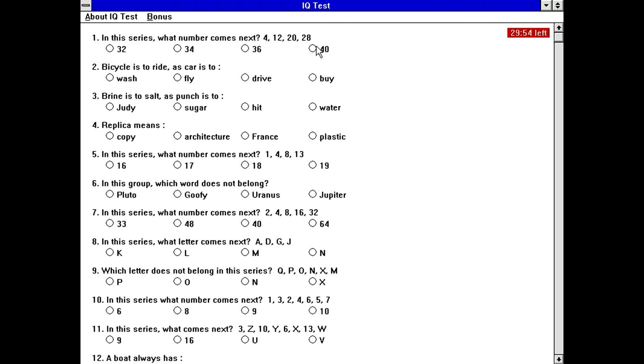In this series, what number comes next? 32, 34, 36, 40. Oh, no, wait. It's 4, 12, 20, 28. Okay. I was looking at the answers as the question. 4 to 12 is 8. 12 to 20 is 8. 20 to 28 is 8. So 28 plus 8 is 36.